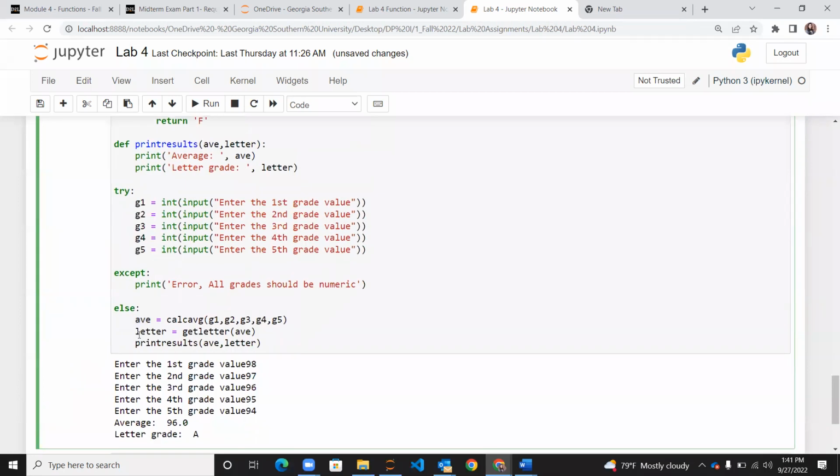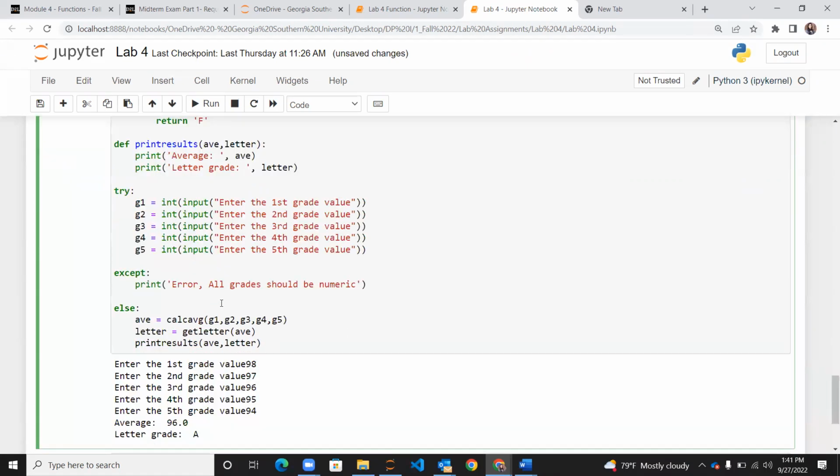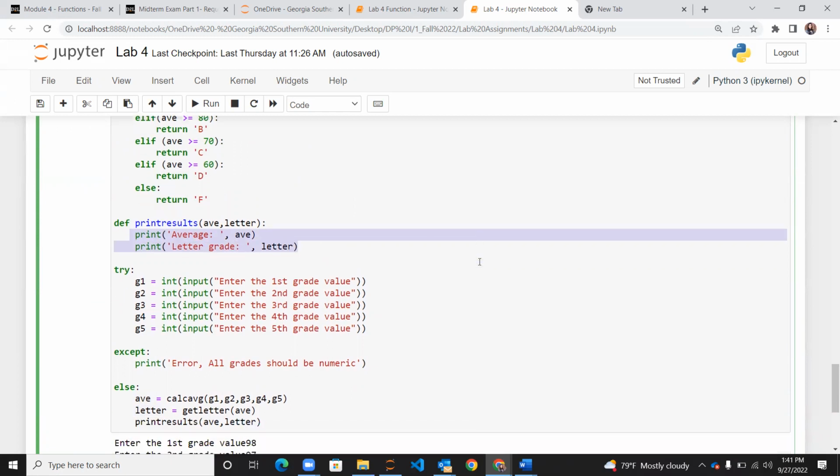Where will this A, B, C, D, E be saved? It is saved here, in this variable. Then it will be there in that variable. And here, print results, where you're passing AVE and letter. It will simply fetch the values in the AVE variable and letter variable, and go and print the result. Workflow is very simple if you understood the concept.